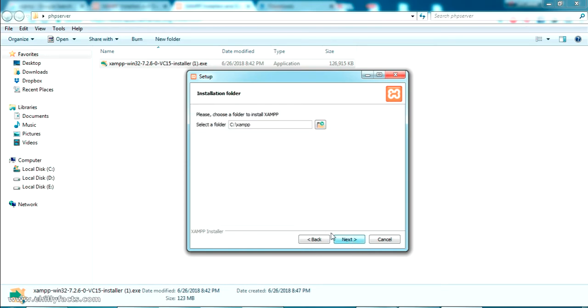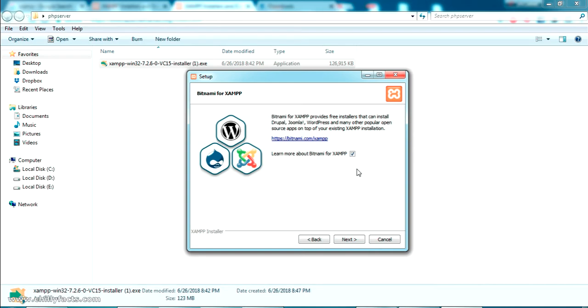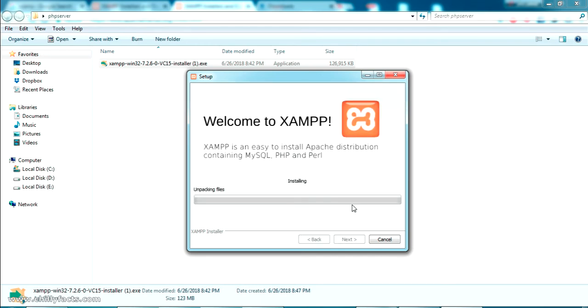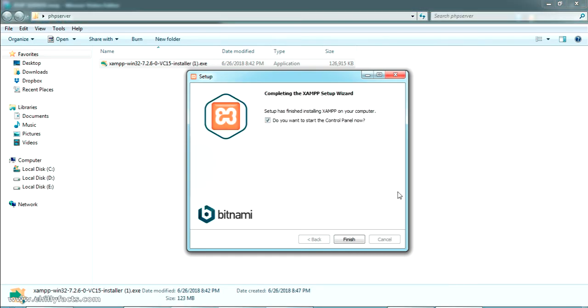Just click next, and for the installation directory, I'm proceeding with the default and clicking next. We don't want this one, just click next, and setup is now ready for installing. Just click next. Now wait for at least 5 minutes because it may take some time. So yes, let's wait. Yes, the installation has completed, and this is the final screen.